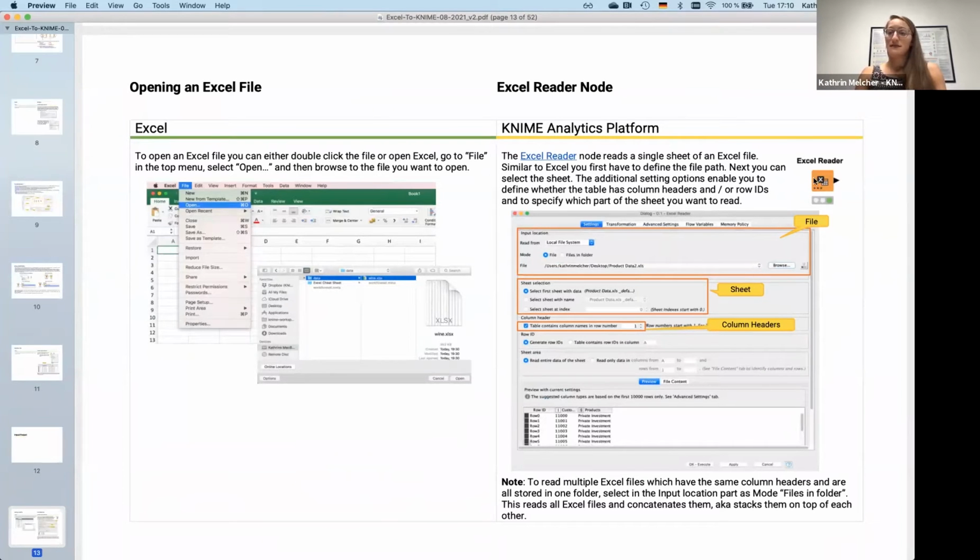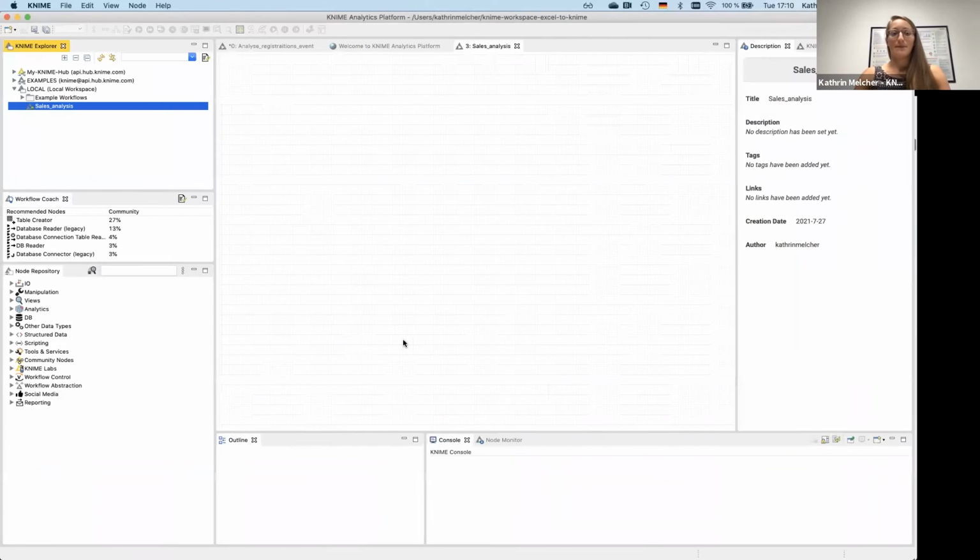I would need. And we see here, okay, we need the Excel Reader node, and always the important setting options are marked. For example, whenever we want to read an Excel file, for sure, we need to define where the file is located and which sheet we want to read. So let's see how we can use the Excel Reader node in KNIME Analytics Platform.